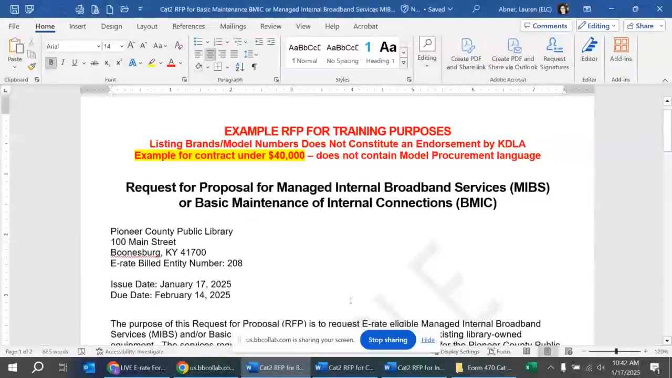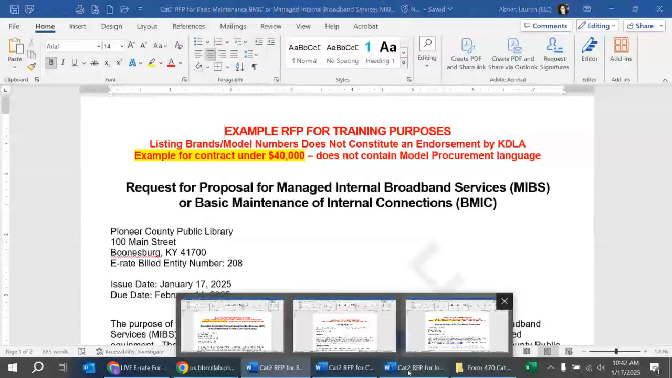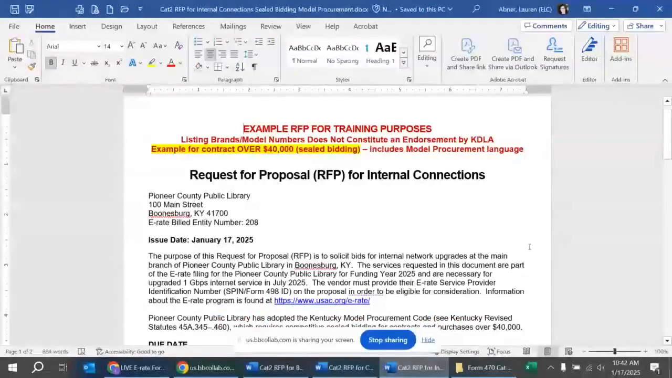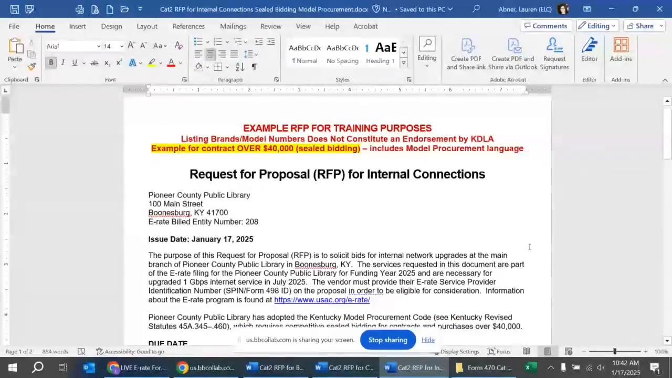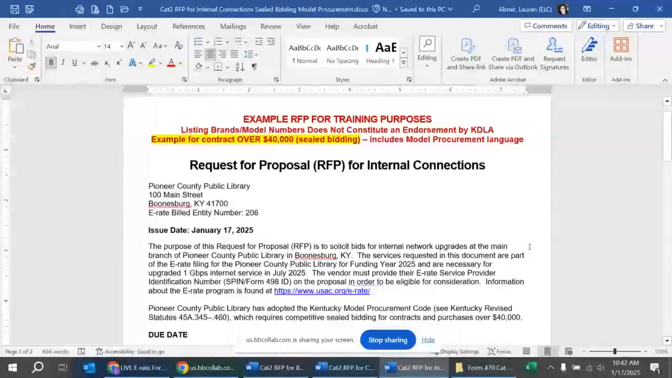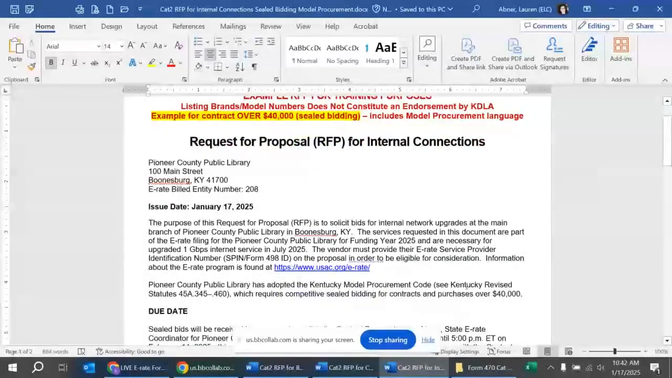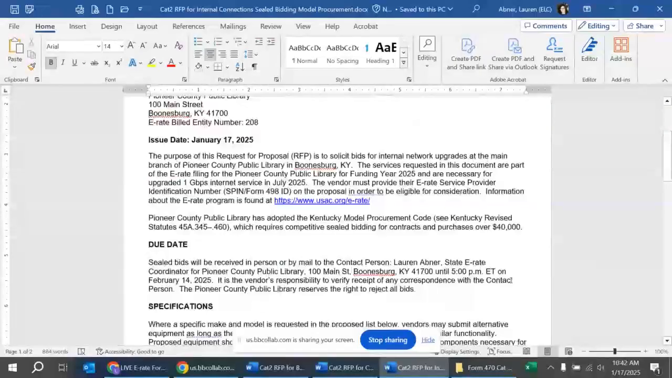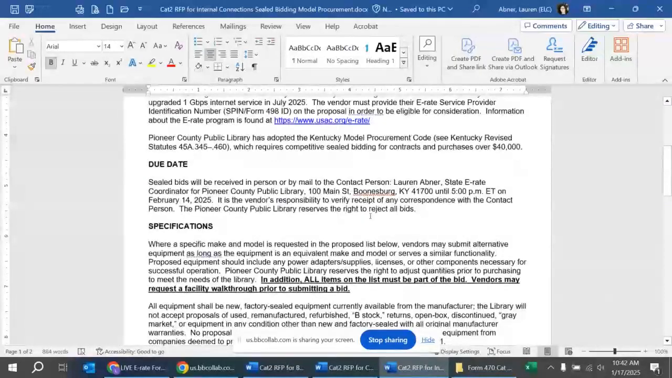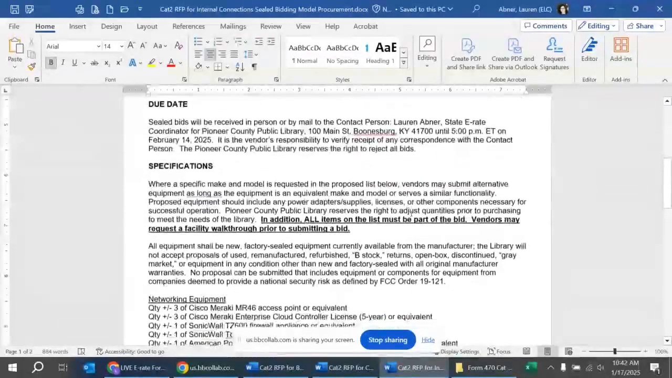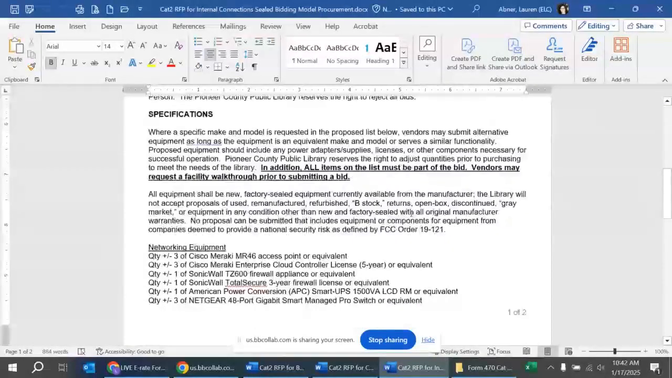But here, for instance, let's start with a different one, is an RFP for internal connections with sealed bidding. This example includes the language about sealed bidding that is required. Including, there's a particular due date for the bids. Later on, it talks about the bid opening. And then there's a section for specifications where basically we say, we need all of these things.